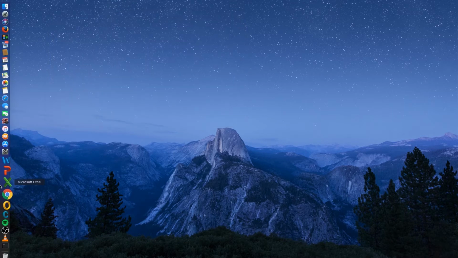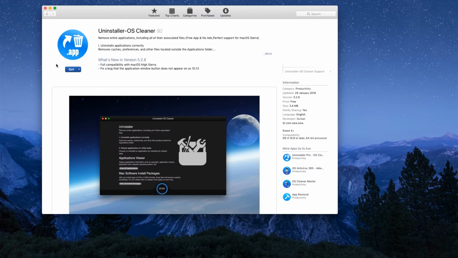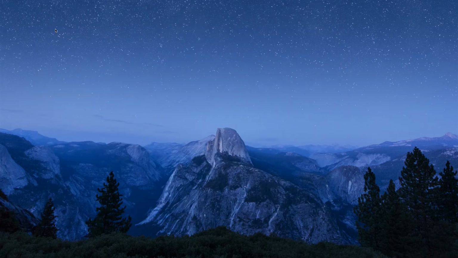Some applications require you to use an uninstaller, for example, Adobe applications. You can also download and uninstall it from the App Store, which will help you to uninstall programs from your Mac.